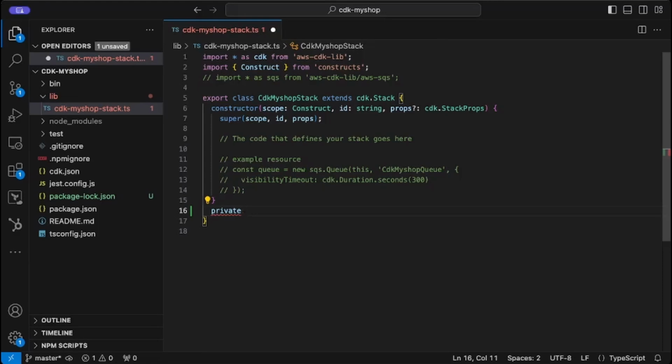I'm going to add a private method just to keep the code well organized and neat. I'm going to call it createPersistence, call it in the constructor, and then add all my persistence related code in here. And we're going to follow the same approach for the rest of the infrastructure as well.